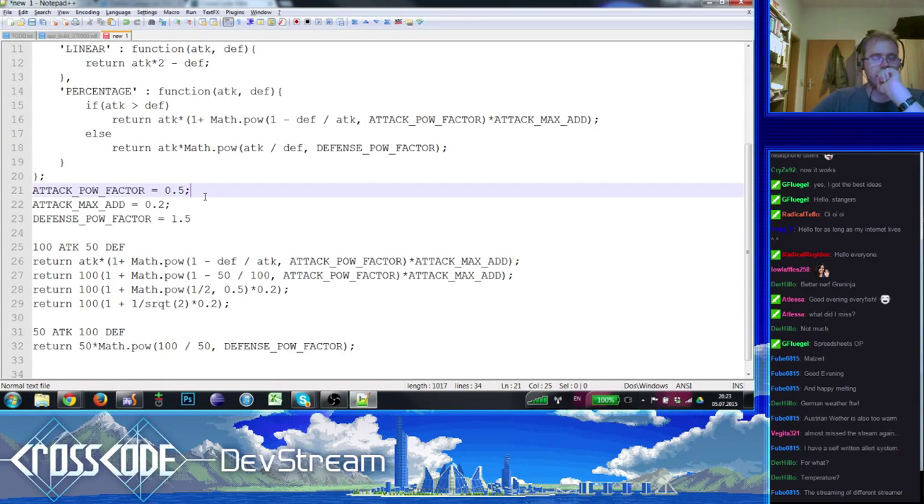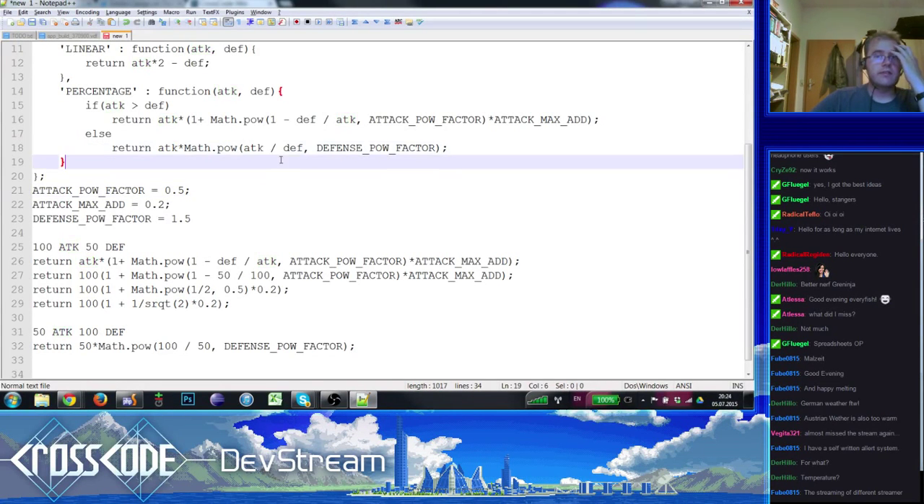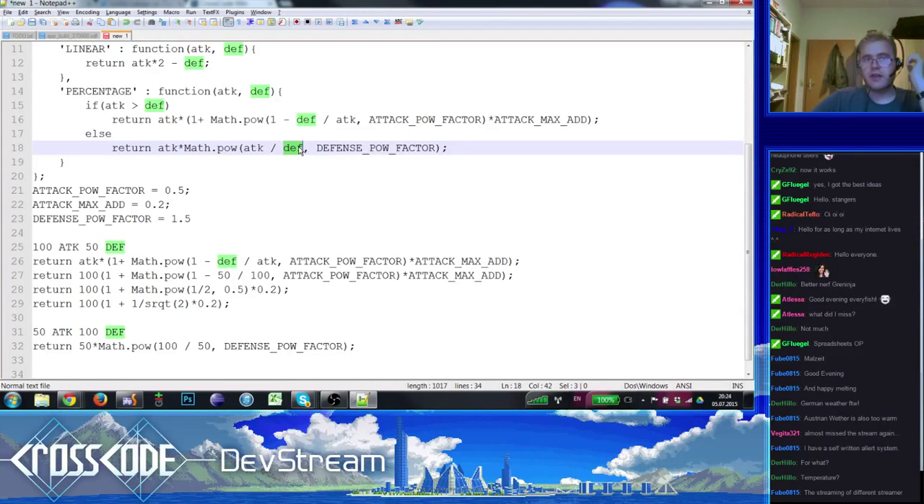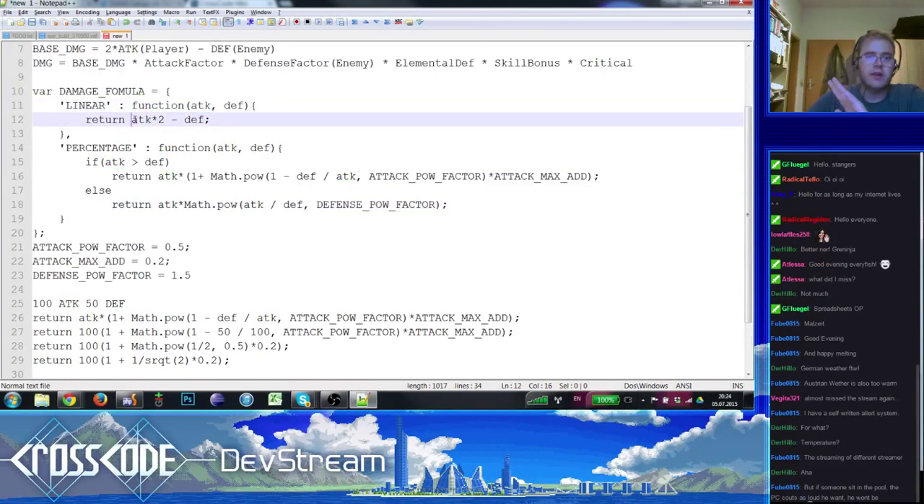No, wait, let me think about this. Again, this is a value: attack divided by def. Def is always larger than or equal to the size of attack. So if they're exactly equal, this evaluates to 1. If you take the power of a value of 1, it just stays 1. So if attack and def are equal, you just get the regular attack value.